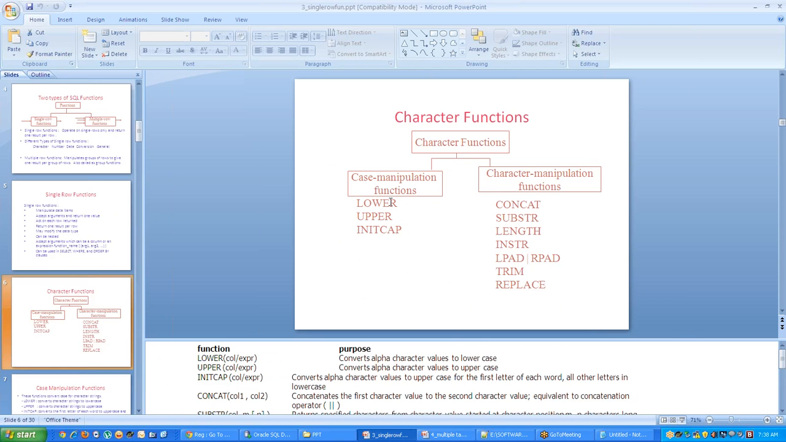Case manipulation functions convert the data from upper to lower, lower to upper, and INITCAP, those kinds of things. Character manipulation functions manipulate the data. CONCAT will concatenate the given inputs and give a single result. We'll see that exactly. I'll show a few examples now.